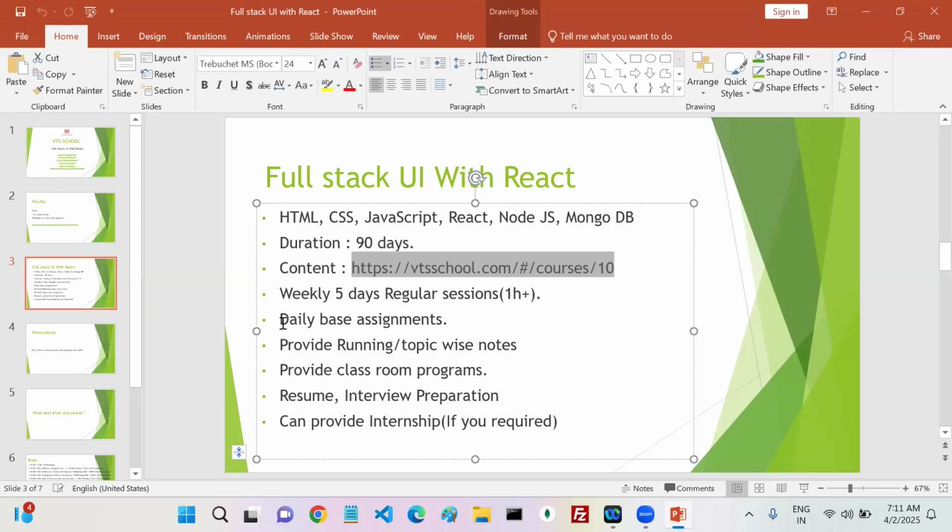Coming to the procedure, we are going to give daily assignments. The next one is, whatever topic we covered, the training notes we are going to provide, topic wise also. We have one website, I will show you that one. Whatever programs we execute in our class, those programs we are going to share.